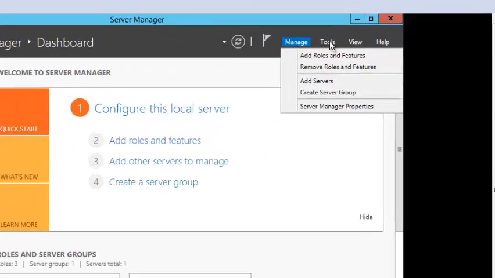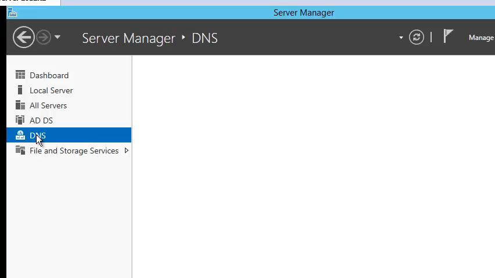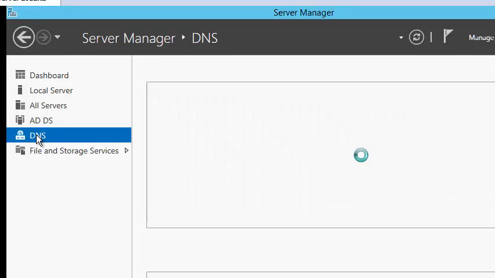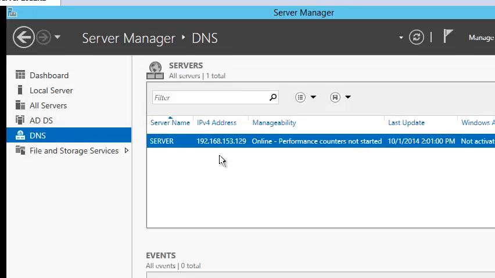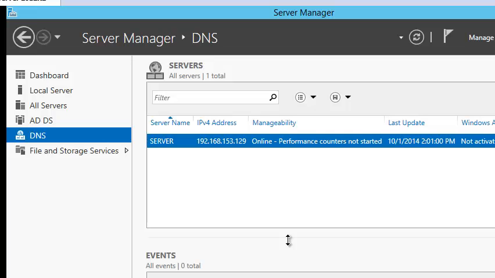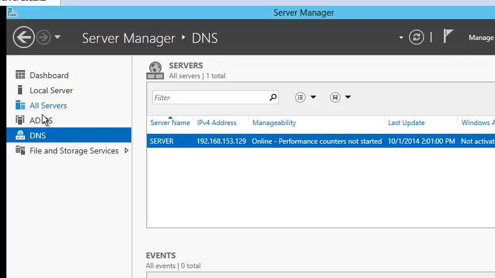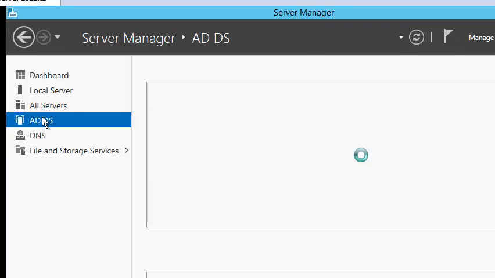Now we click on Tools, then go to DNS to see the DNS server. You can just click on the DNS tab. Do the same thing: right click and come to DNS Manager. But right now we wouldn't look at this at the moment. Not for now, but with this, let's first finish with the Active Directory.